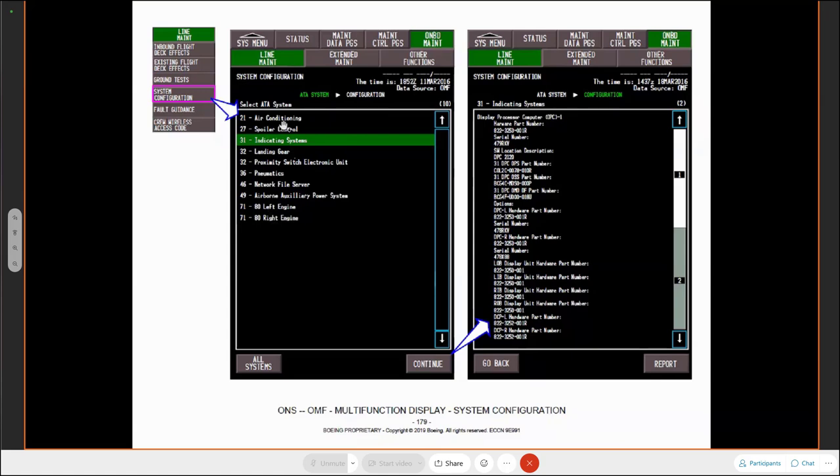So a lot of LRUs that are fitted to aircraft these days have what they call CMOS chips inside them, where they store inside their non-volatile memory things like serial numbers, part numbers. So when you plug these components in, they automatically report that information, or you can get that information. You can interrogate these units and get that information from them.